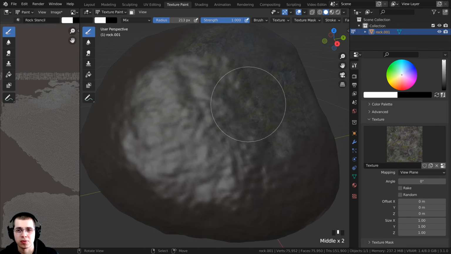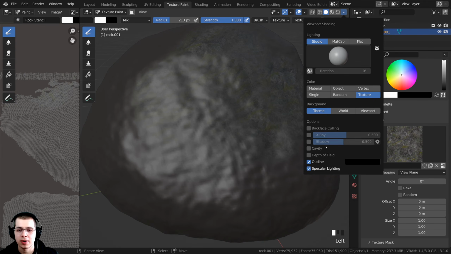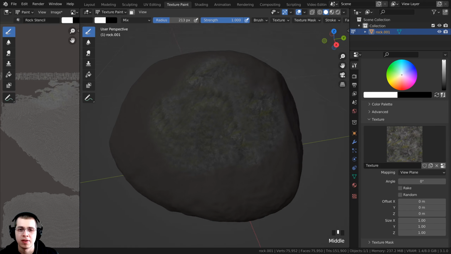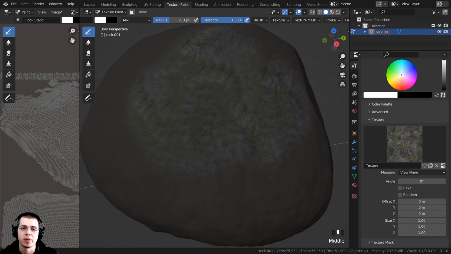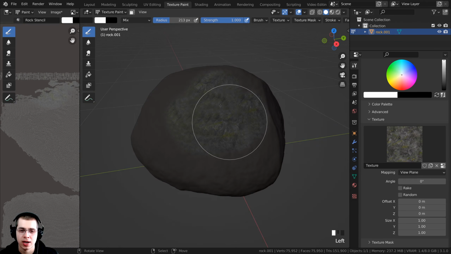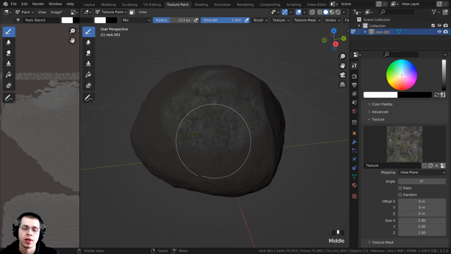To get rid of these reflections, I can click right up here on this little arrow, and then I can go right down here and turn off the specular lighting. It's totally optional. I'm going to click on this to turn it off, and that way I can see my texture better. So you can see now if I just click and drag, it's basically just taking the same exact texture and stamping it onto that object.